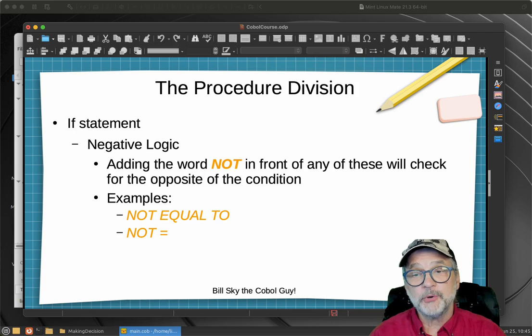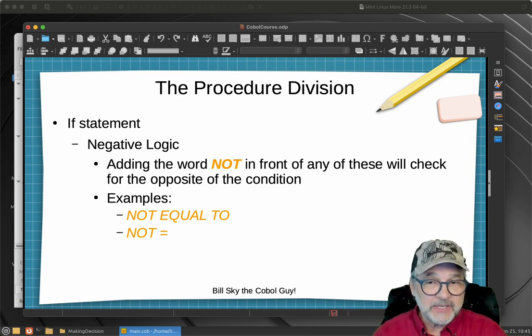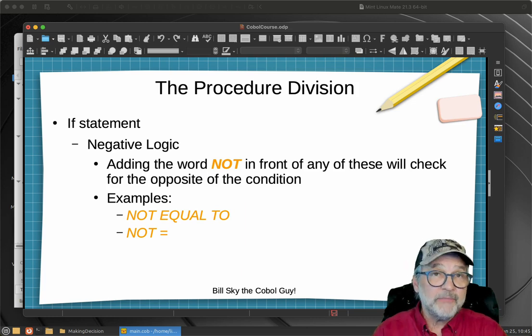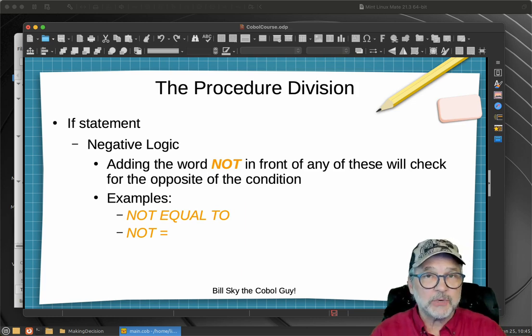Negative logic. You can put the word not in front of any of these conditions. So if you want to say not equal to, you can say not equal to, or you can say not and then the equal sign. So negative logic, I love it. It can actually reduce the amount of complexity in your if statement, but your brain has to kind of be wired in the negative logic way to make it easy to understand.